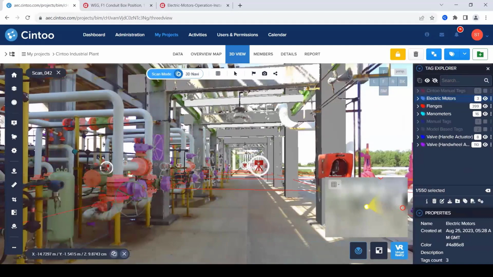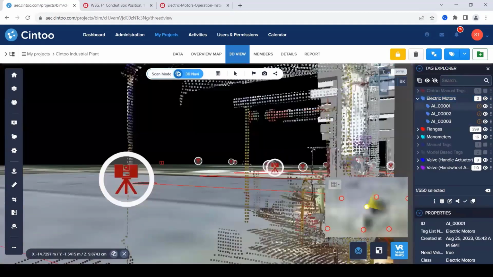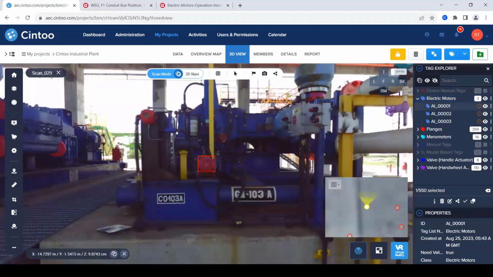So for this specific tag, I can jump into specific locations. For example, we have this electric motor here. It showcases some of the data, as well as it has a need for validation. So the AI tags will naturally come with this, and you can validate it by hitting this check mark.